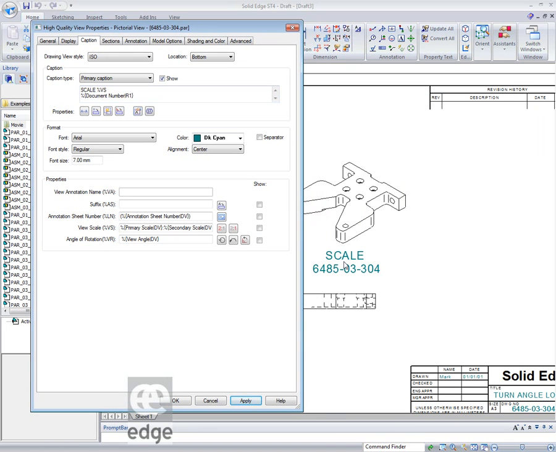So it gives us the scale. Now I don't see the scale in there. Why is that? Because the view scale is not shown from here. So if I show it from there, apply that, we'll see the view scale. So we need to have these turned on to show these things, so the rotation angle, the annotation sheet number and things like that. Now what we're looking at here is the caption types primary.